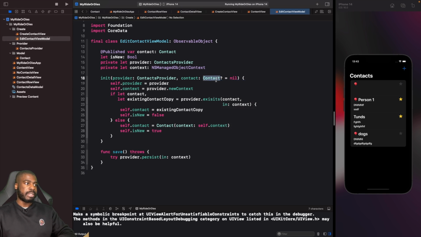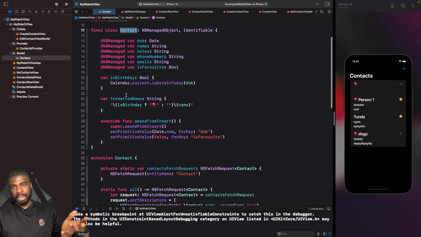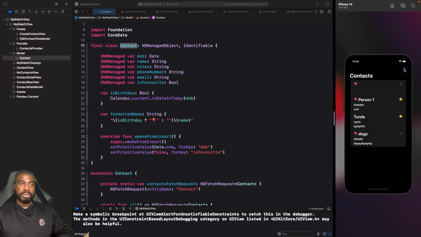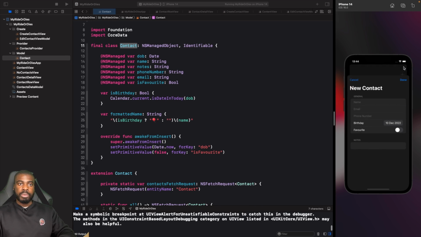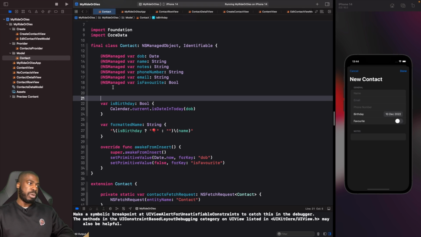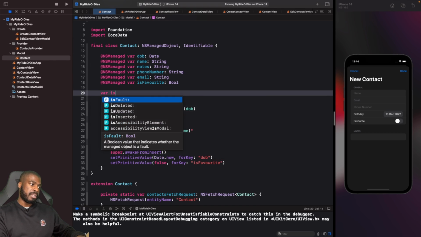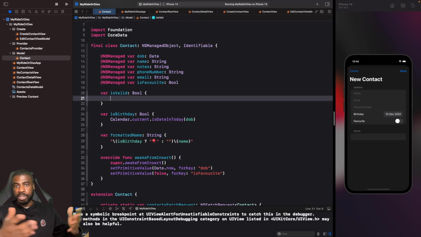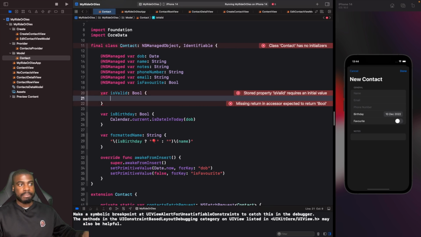Now, quite simple to do this. All we need to do is go into our contact and essentially create another computed property called isValid to handle making sure that none of the properties that we care about are empty. So we don't need to worry about our date of birth and favorite, because by default, when you create them, they already have a value, which is great. But we want to make sure that when you create a brand new person, someone enters in a name, email, phone number at bare minimum. So that's what we care about. So on here, we're going to create a new computed property called isValid. And then we're just simply going to check to see if those properties are empty. That's it. So let's do that now.